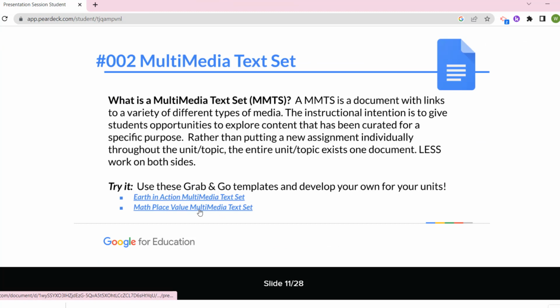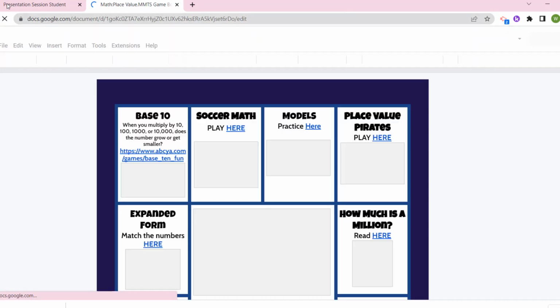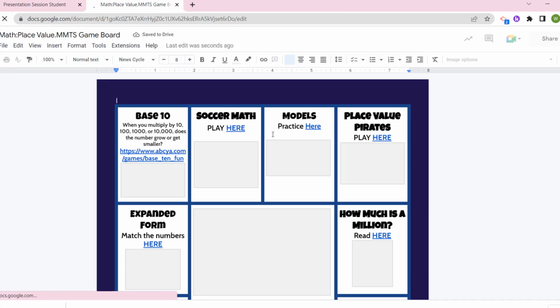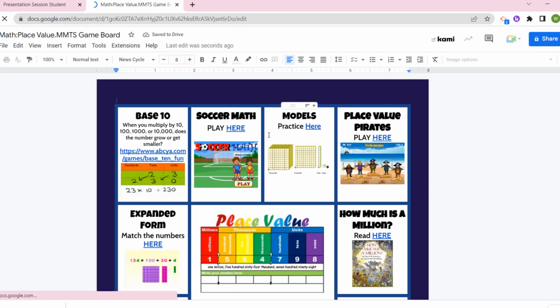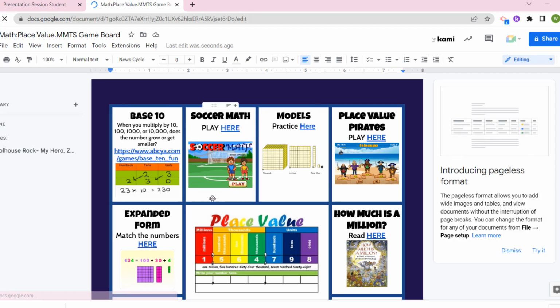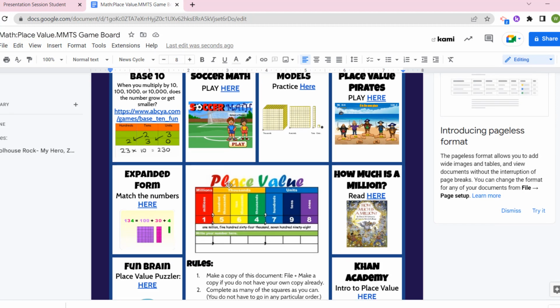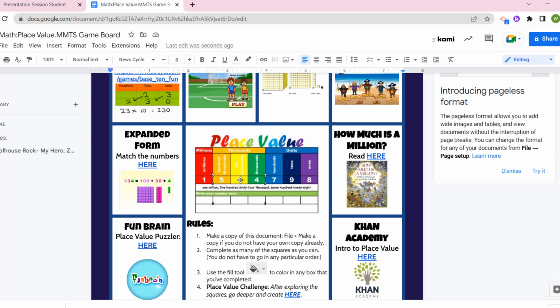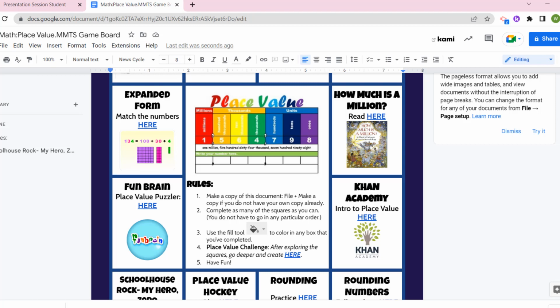Math place value. So go ahead and open this one up. Again, select use template. You're going to want to put this in your Google Drive. And this is an example of how you can set up a different type of multimedia text set. For math, this is for a younger level, but it could be for an older level, depending on what you're teaching. This is on place value. And it says, make a copy of this doc, which they do not have to do if you're using Google Classroom or if you use the use template option.